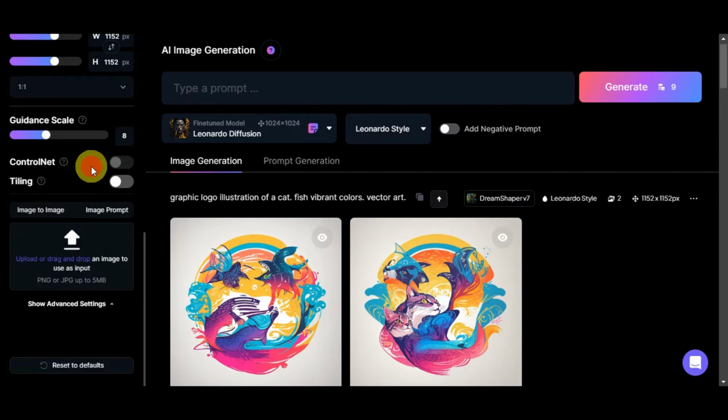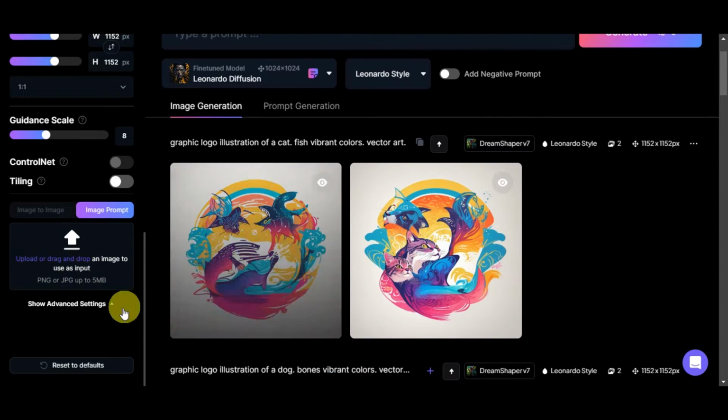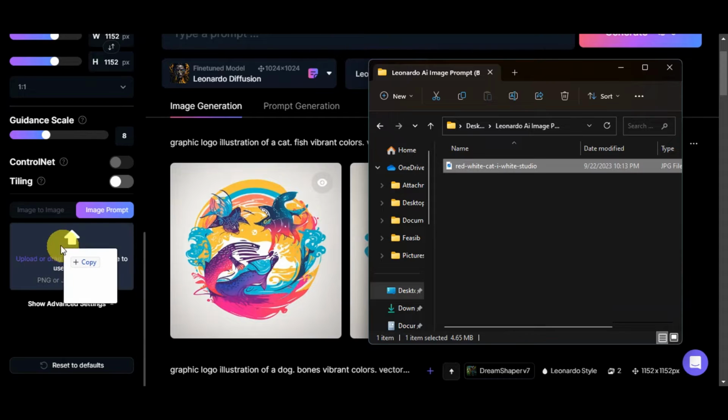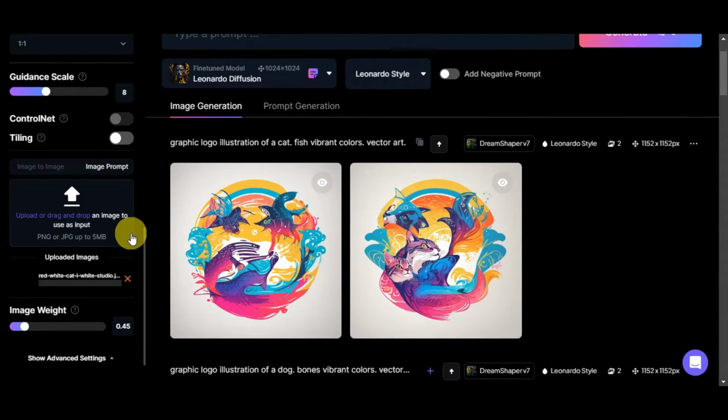We'll use the image prompt feature in here, and you could upload or drag and drop an image to use as an input. So I have here a photo. Now I'll just simply drag and drop it in here. I actually got this photo from Freepik. If you have your own photo, you could just simply upload it in here so that we could use it as a reference.